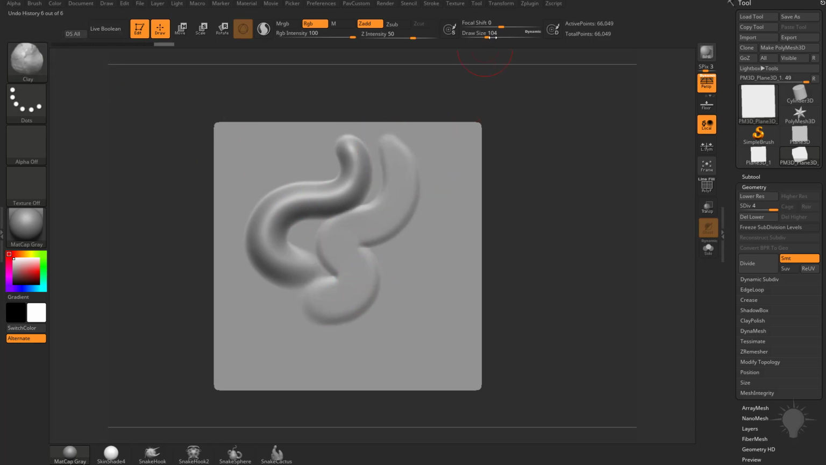So with clay brush selected, I can now draw this brush, and you're going to see my clay brush is also using a draw size of 104. If I tap S and make my draw size smaller, now my draw size is at 59. I can switch back over to standard, and the draw size stays at 59.